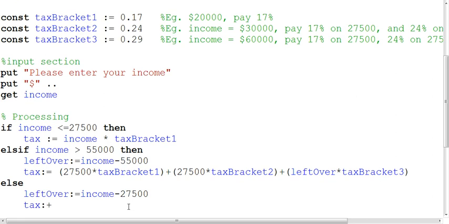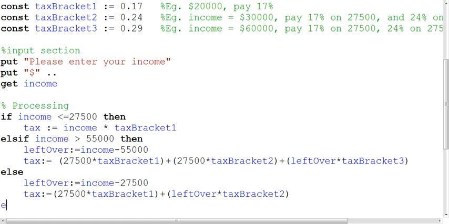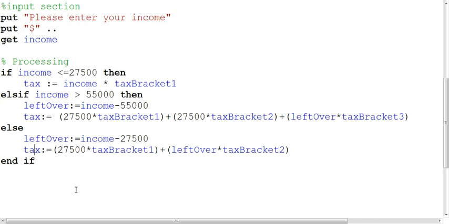Okay, and now in this part I have two sections. So I go tax colon equals, and so it's going to be 27,500 times tax bracket 1. You have to get it exactly right. Plus, now it's going to be leftover times 24% for tax bracket 2. Okay, so I hope that makes sense. And now we're done with that, so we can say end if, this end if ends this if structure. Okay, and then that should do it.